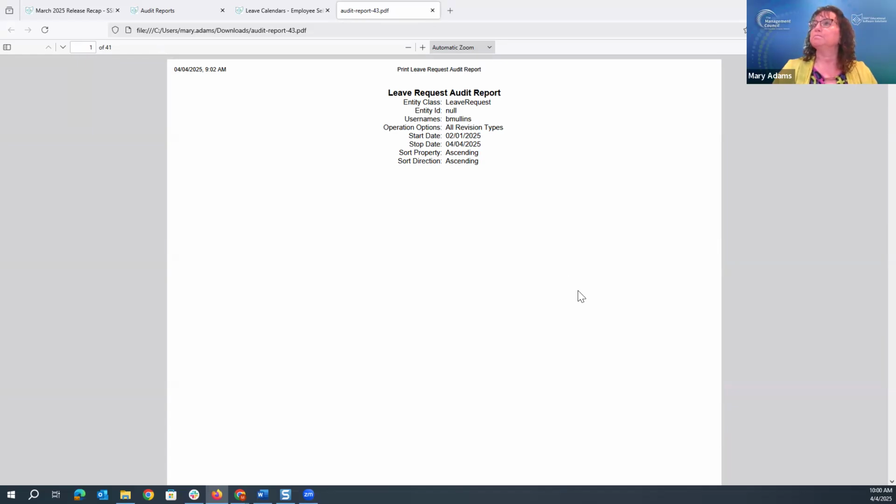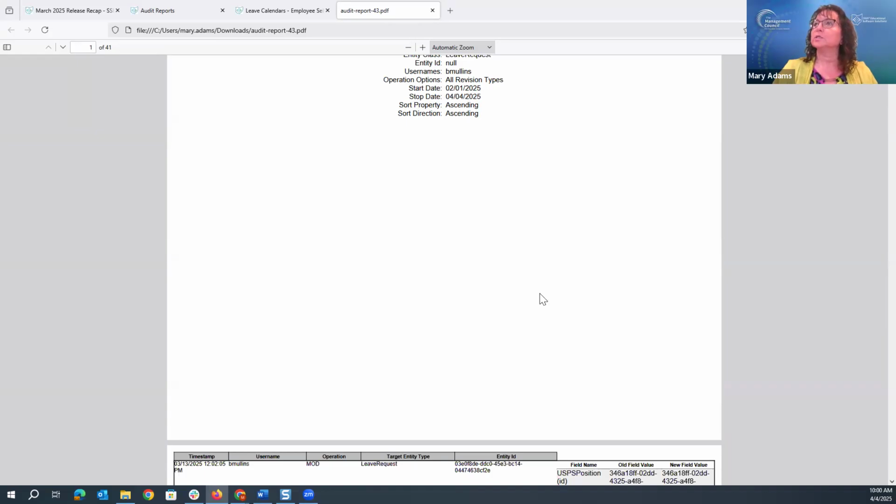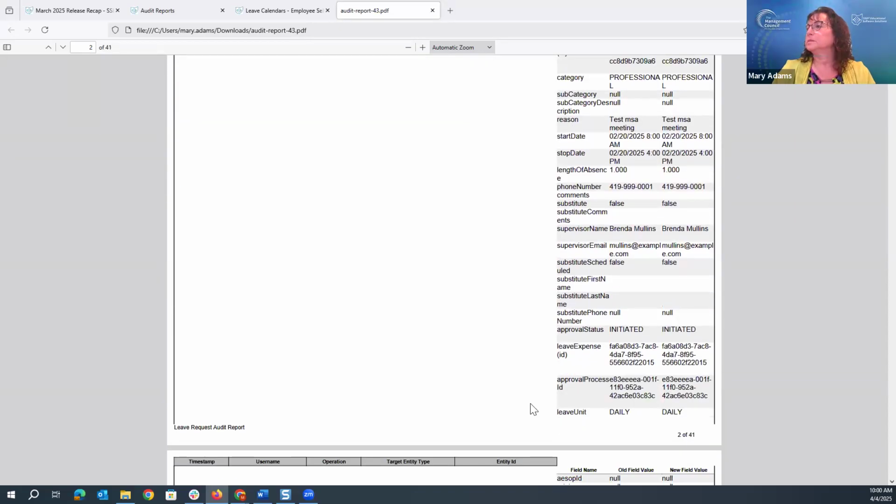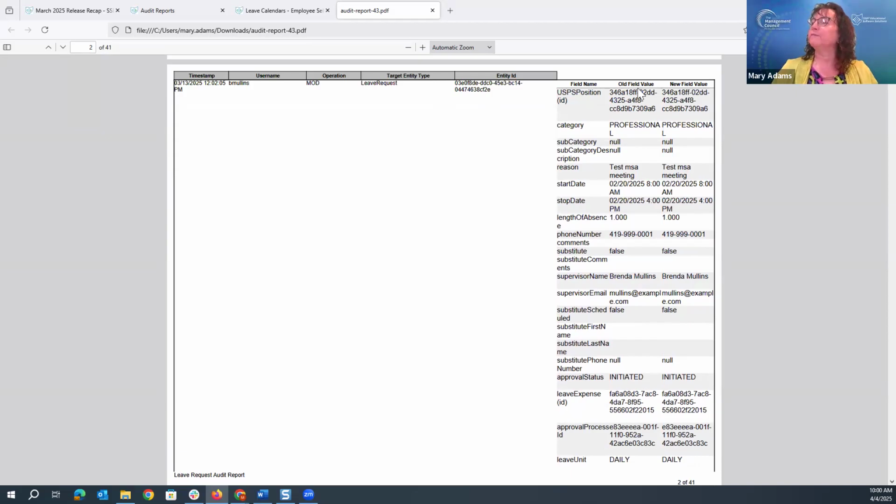Okay. And for which dates, the properties that you selected, and then the direction of the sorting too. So for this one, they modified the leave request. On this particular one, they're showing you the beginning or the starting leave request and then the change. And that number that I told you about earlier is this entity ID here. That is just the unique identifier for that leave or that change.